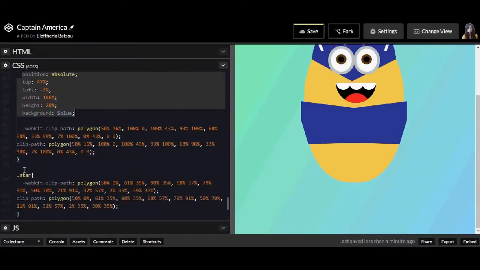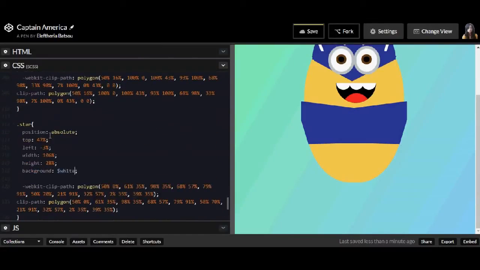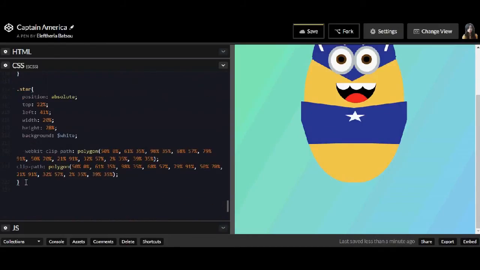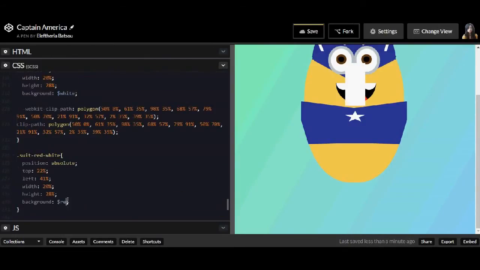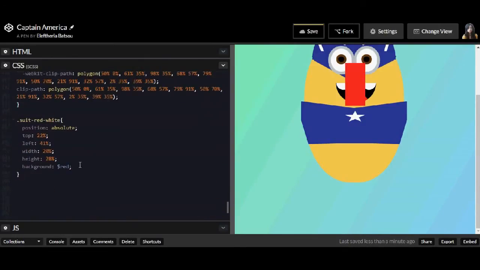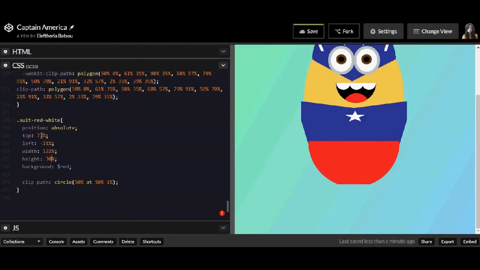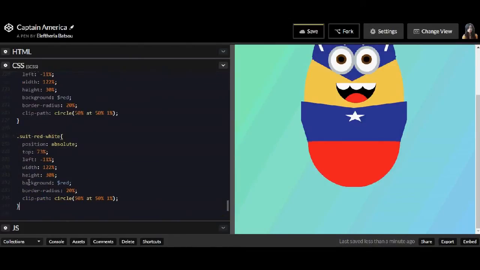Now the star is ready, you don't have to change anything, just write the color white, but I mean the clippy tool already has the star, so that's really convenient. Now as for the suit red white, alright, and the border radius will be 20%, and I think that I like it.